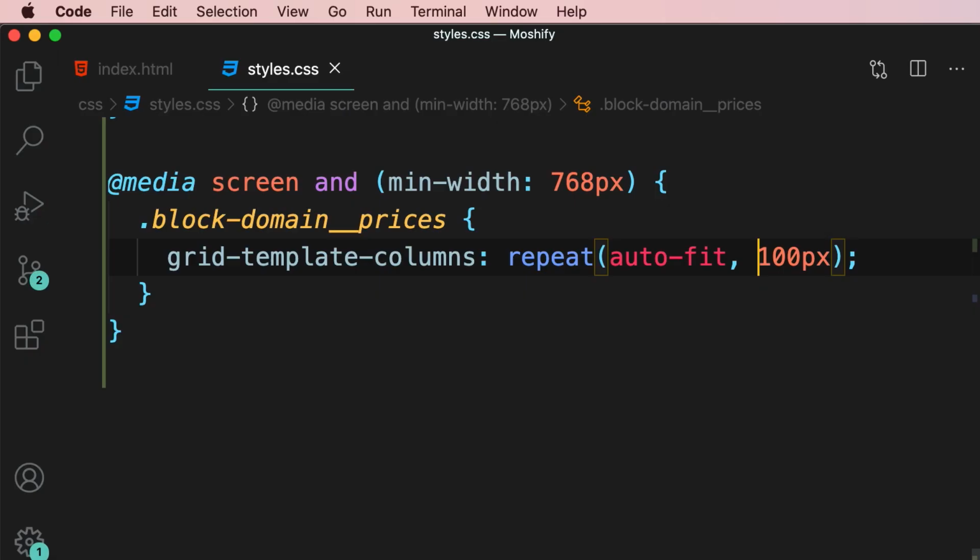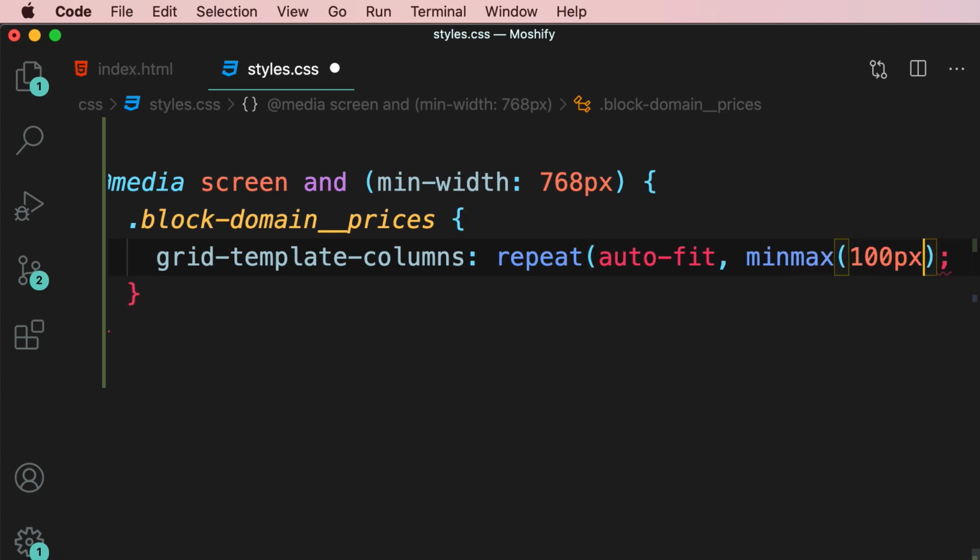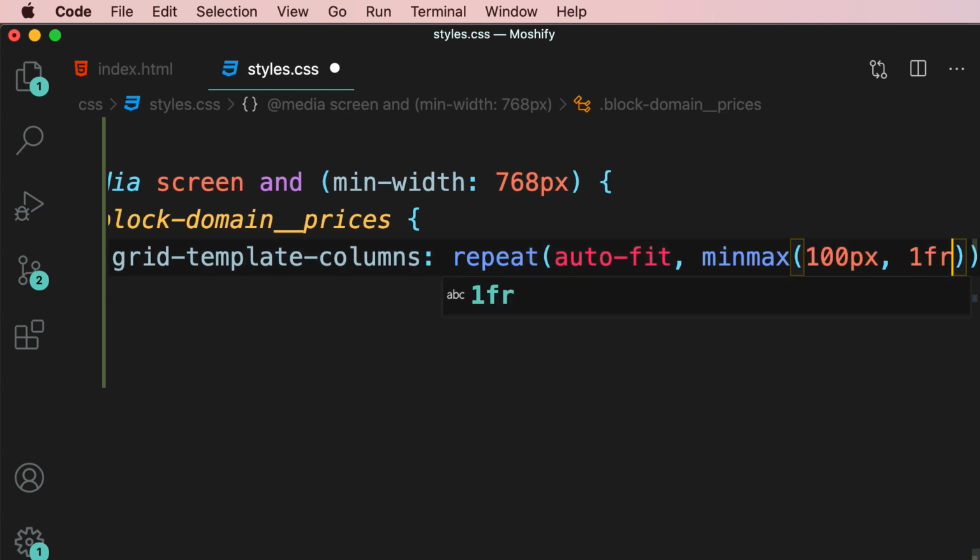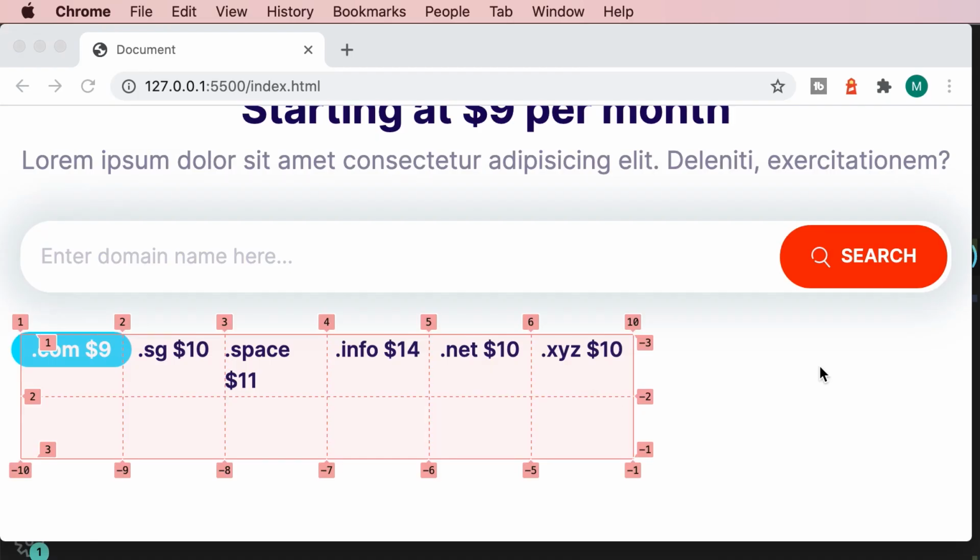Well, here we can use the min-max function to provide a range. So this function takes 2 values or 2 arguments, a minimum and a maximum. We can say our columns should be a minimum of 100 pixels and a maximum of 1 fraction. So if there's extra space available, like what we have over here, that extra space will be equally distributed to these columns.